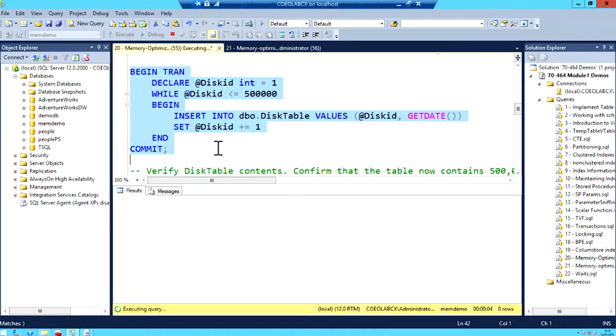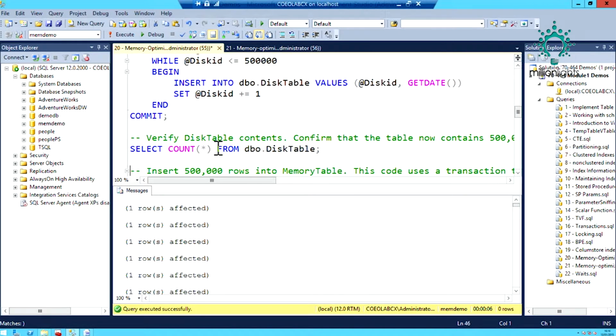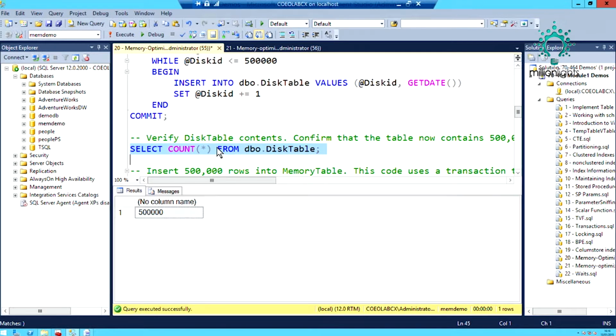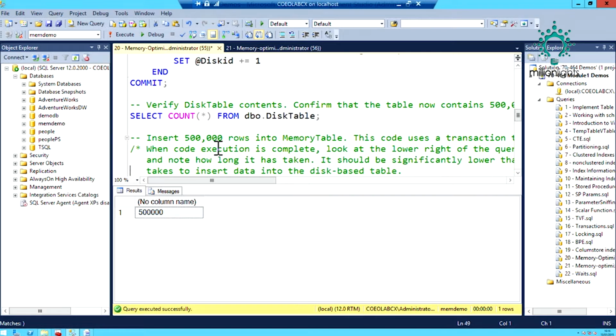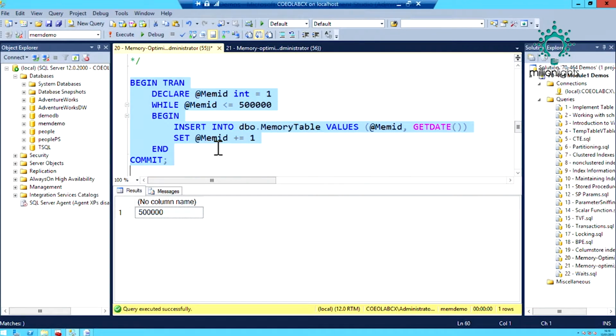And you're doing that within a transaction, so it's going to lock as we do that. Yeah, exactly. So that took 6 seconds to run. I don't know if you can see it in the bottom right-hand side of my screen. If we have a look at the contents of that table, we've got 500,000 rows there. Okay. Now we're going to do exactly the same thing into the memory table.